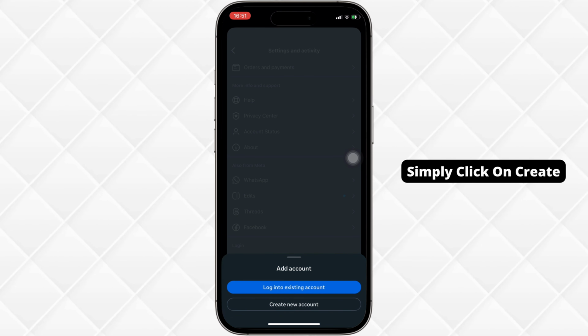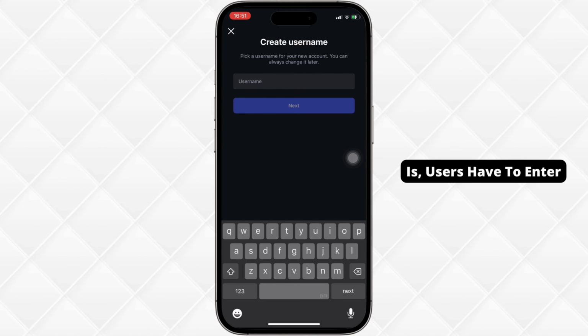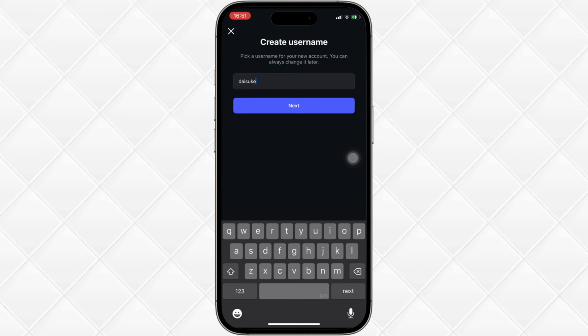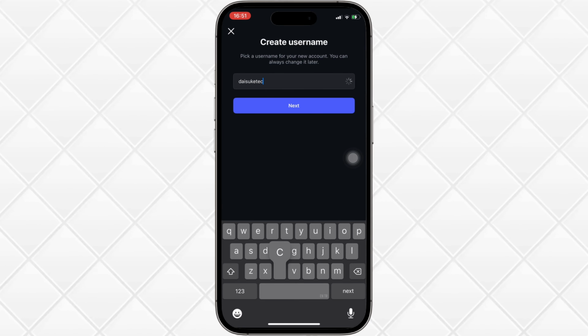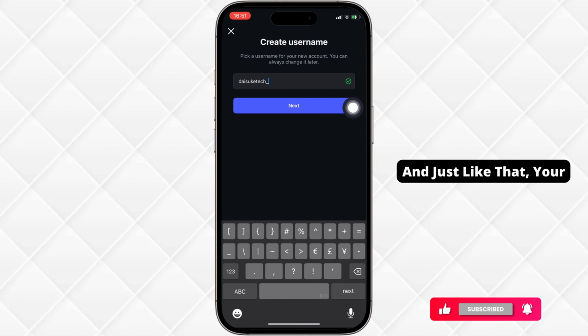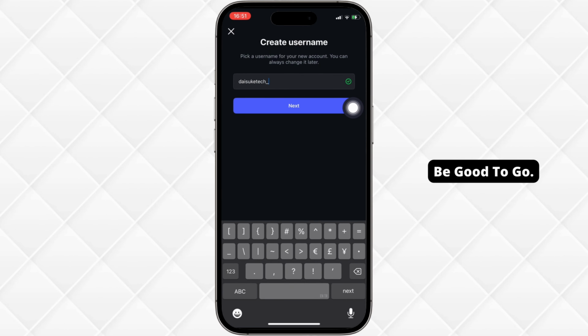Simply click on Create New Account. Now you just have to enter the username for the new account that you want to create. Once you have entered the username, tap on Next. And just like that, your new account will be created successfully, and then you'll be good to go.